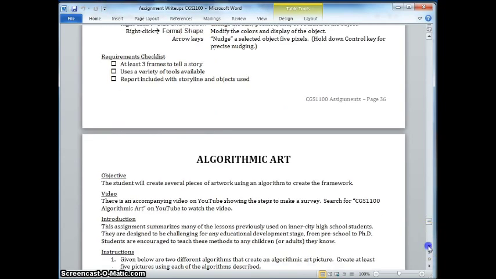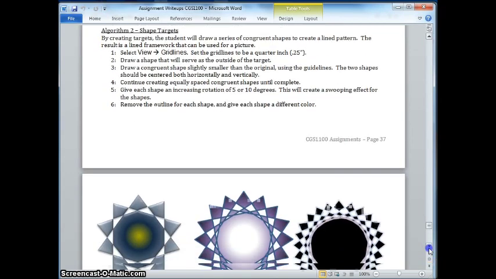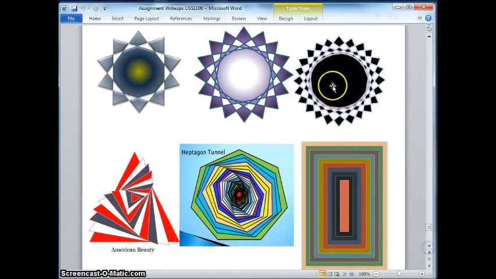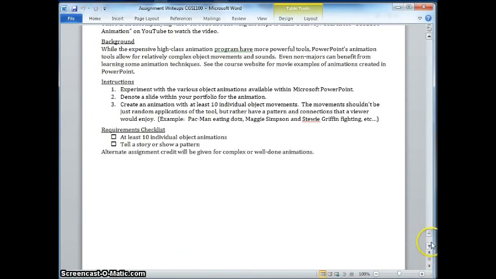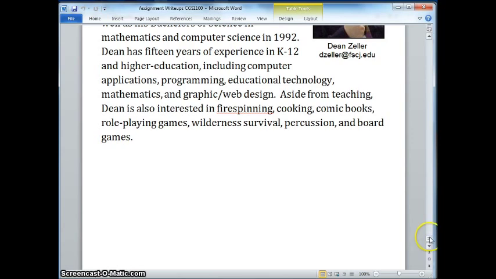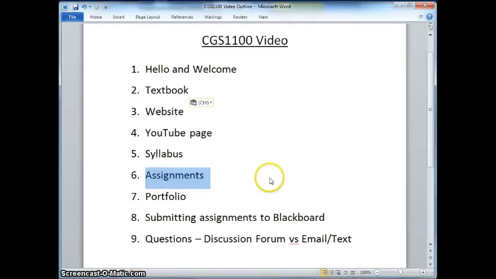Animation, here's algorithmic art, and again, there's a video for this. And so you're going to be creating works of art similar to this. And animation, there's a neat video for that one that you can watch. And then there's me. Alright, so that takes care of the assignments.